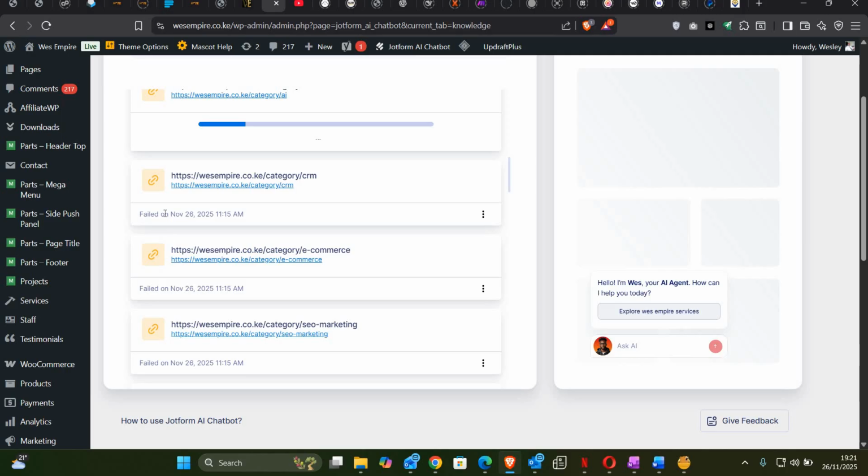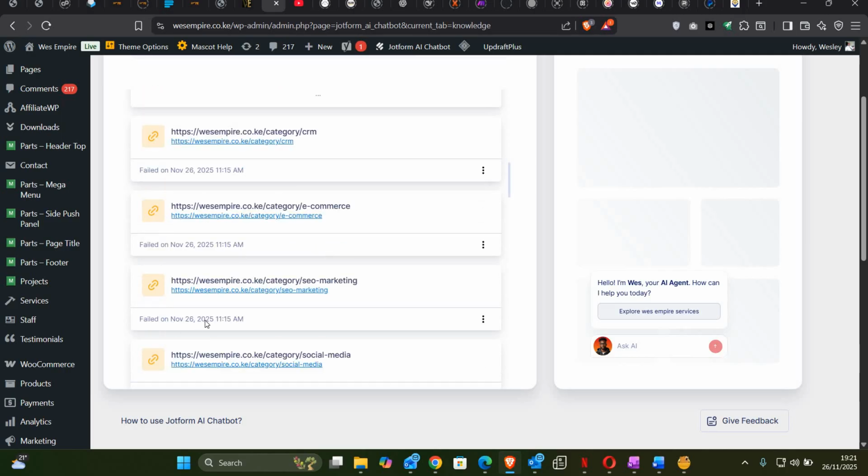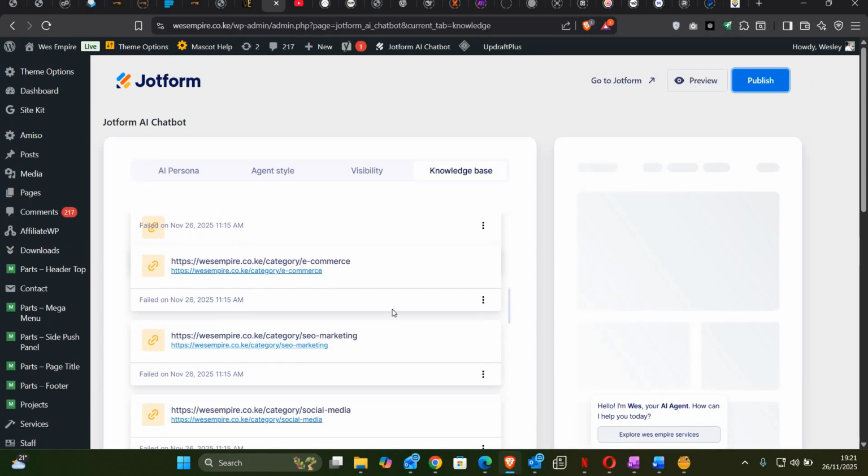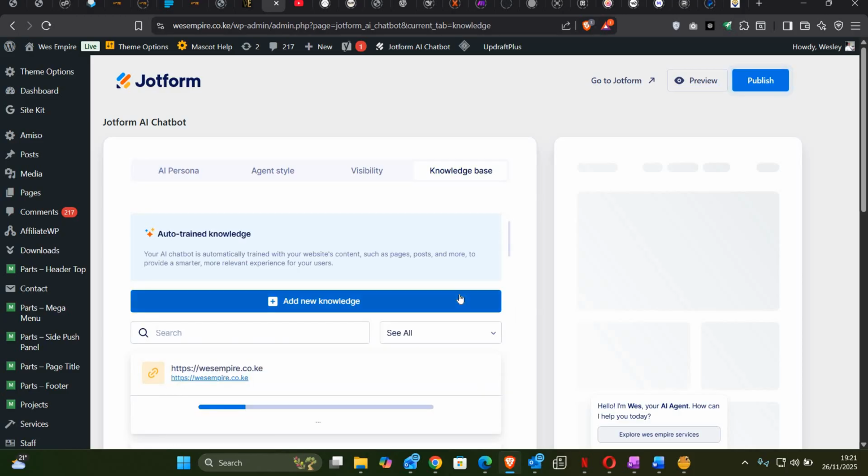You can see, this one failed, this one failed. You don't have to worry about this. Whenever it fails, it will do another trial, and I can assure you that it works. It will be able to pick the data that you want to use in your website. So you don't have to worry when you see that fail. You don't have to worry at all. So don't say that it failed and you'll not be able to have the knowledge base to answer your details.